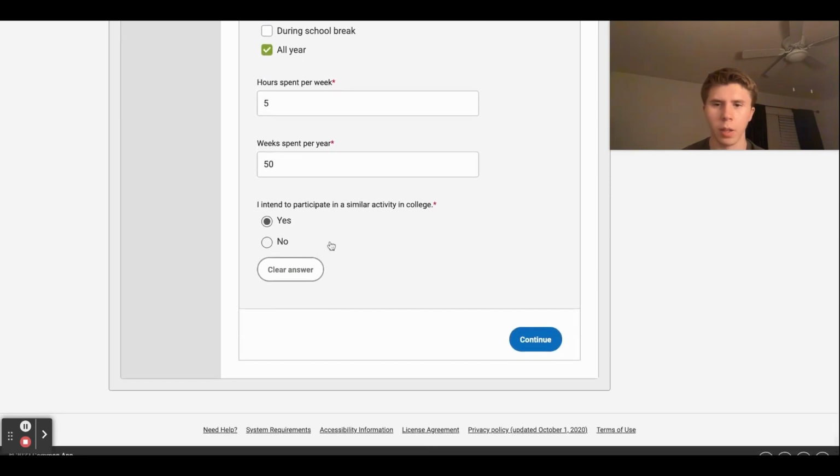My only recommendation for the activity section is that if you have a familial commitment, like you work in your mom and dad's store, or you're taking care of someone, and it takes up a considerable amount of your time, then definitely put it in here, because colleges will take that into account, and they give that a lot of weight.